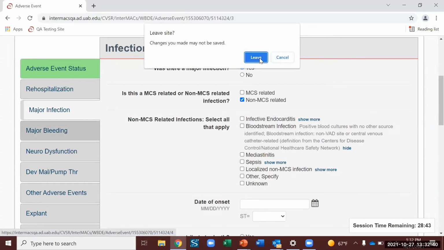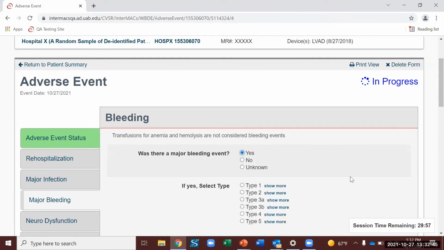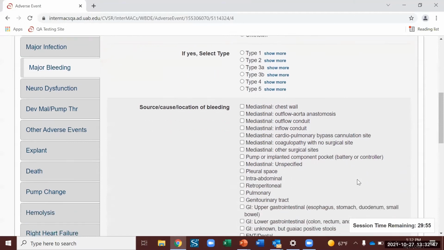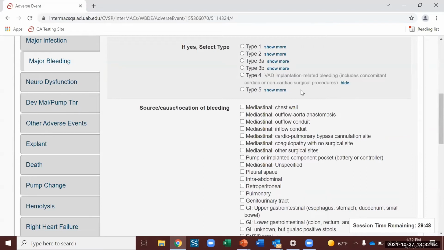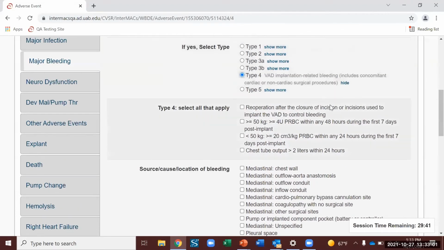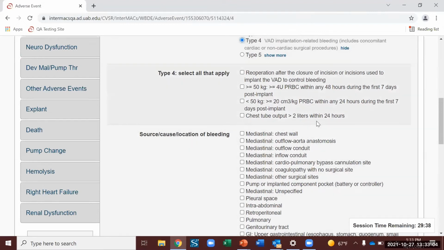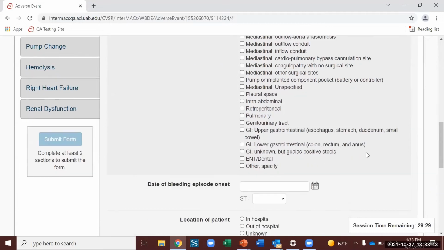So we'll go to the major bleeding form. If you select yes, here are the types that I had gone over and what I had discussed. Let's go to type 4, which is VAD related bleeding. You'll see if you choose that, and then you have your options. You can select all that apply, and then the rest is the same as far as the source, cause, and location.